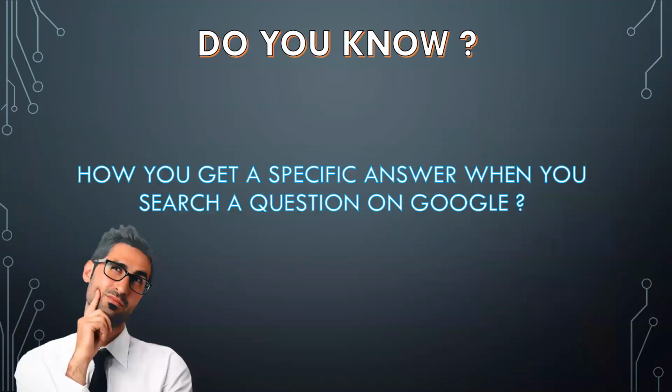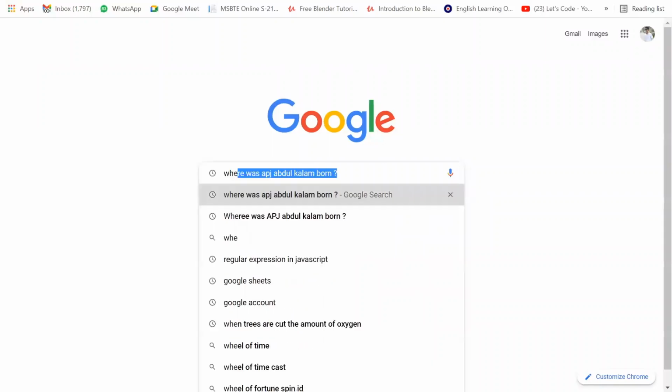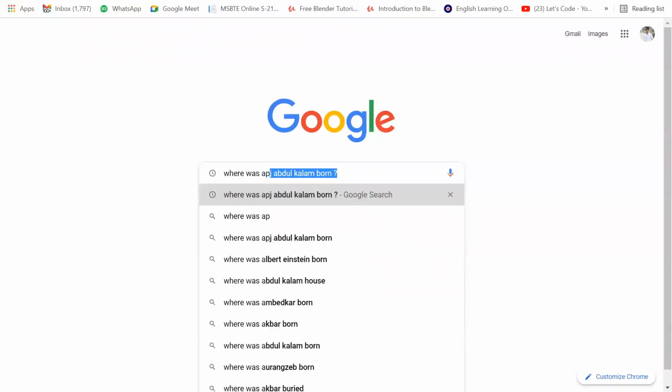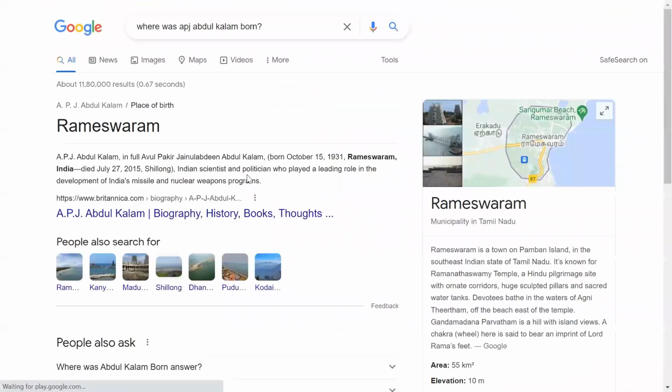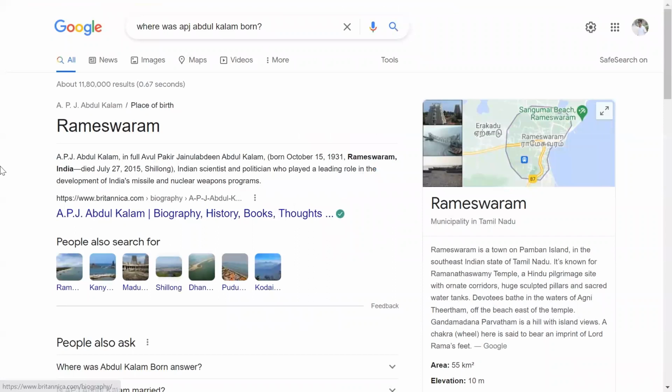Before beginning, let me ask you one question. Have you ever noticed how you get a specific answer when you search a question on Google? Here's an example of the same. This is the search engine and I'm typing a question here. Let us ask Google, where was Sir APJ Abdul Kalam born? If we search the same, the result will be from a big context. You will find the specific answer written at the top of the screen. That is nothing but Rameshwaram.